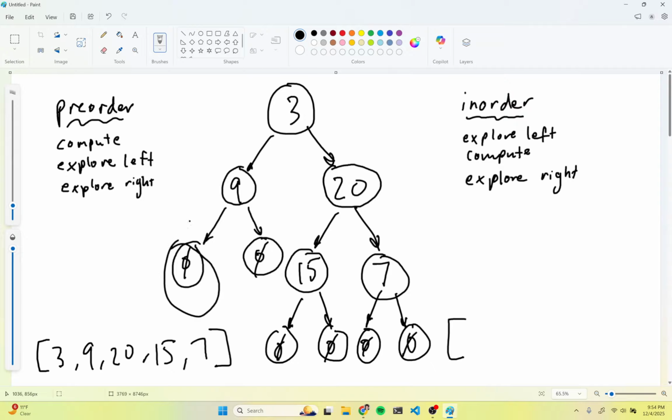And the inorder is a similar concept, except this time you explore left all the way until you stop at the null node. And then you go up and you compute. Then you get the 9. Then you explore right, there's nothing. So then you go back up and you get the 3. So you go down, explore, compute, explore. Then you go back up, compute, then explore right, and this is where it gets people. At least it got me at first.